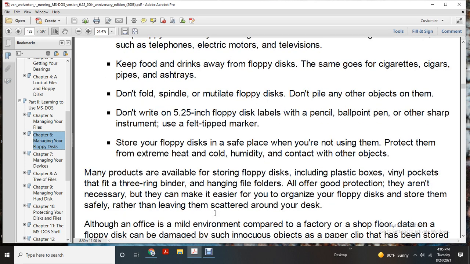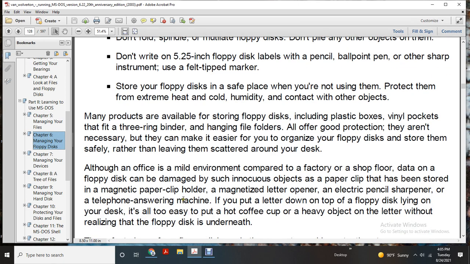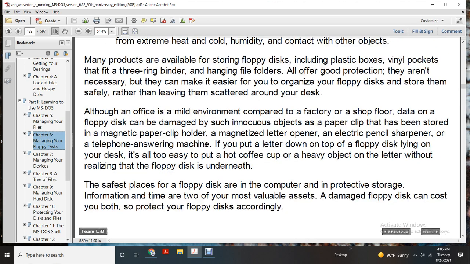Store the floppy disk in a safe place when not using them. Protect them from extreme heat and cold, humidity, and contact with other objects. Many products are available to store floppy disks, including plastic bags with vinyl pockets and three-ring binders, and file folders. All other good protection that is not necessary can make it easy to organize floppy disks and store them safely, referring to them rather than leaving them scattered around the desk.